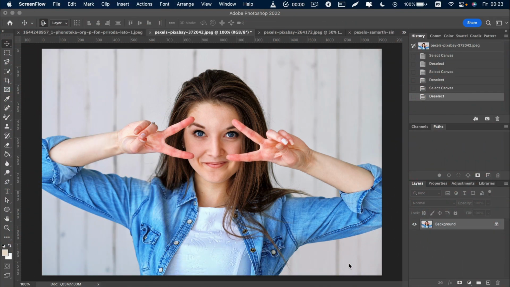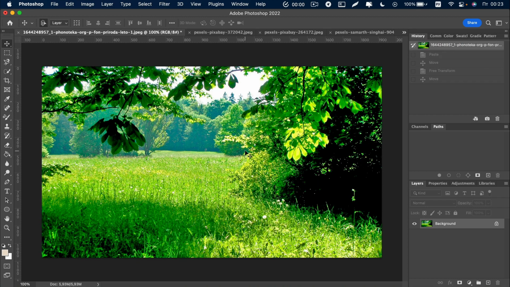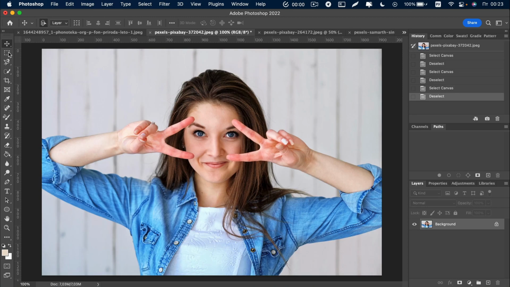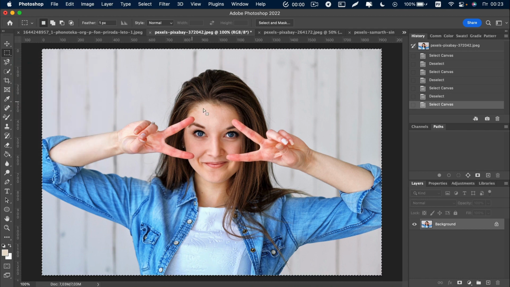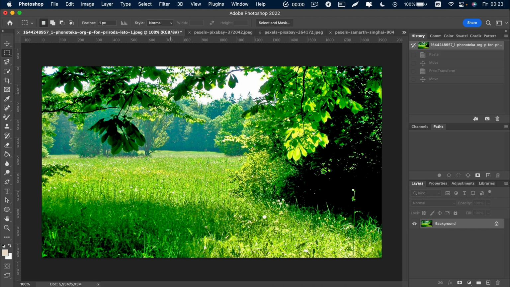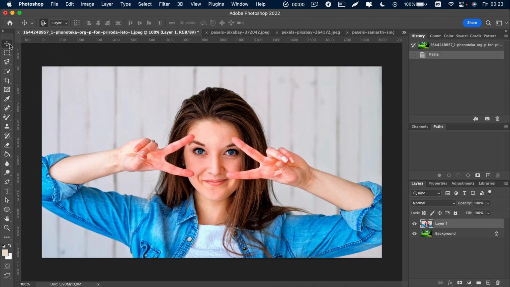Hi. In this video, I'll show you how to quickly change the background of a photo. I have a photo with a girl with a blurred background, and we will change it to this bright one. Select and copy a photo with a girl. Click Ctrl+A, Ctrl+C, and paste Ctrl+V.